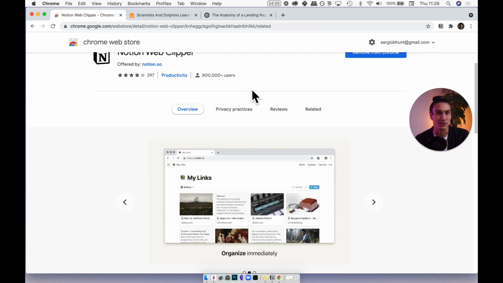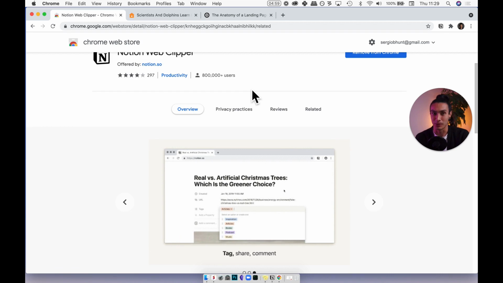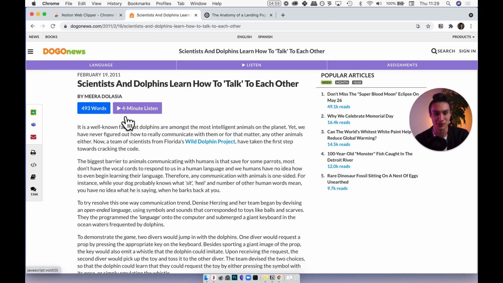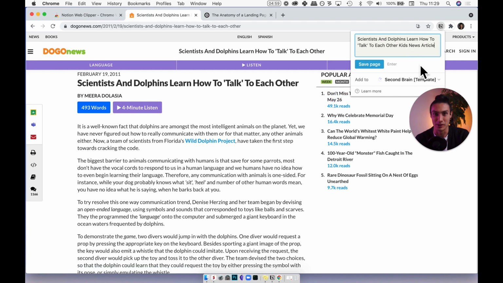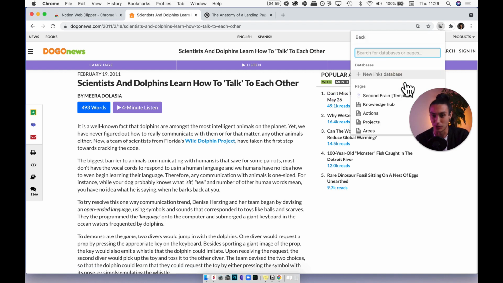Now that you've got it installed, search for an interesting article or blog post that you'll want to read later. I wanted to find out how to speak to dolphins, so I found this article on Doggo News. And now that I have the Notion web clipper, I can save this to my Notion workspace by clicking the shortcut in Chrome. I have to select what table and database I want this to be added to, so I'm going to search for the Knowledge Hub.